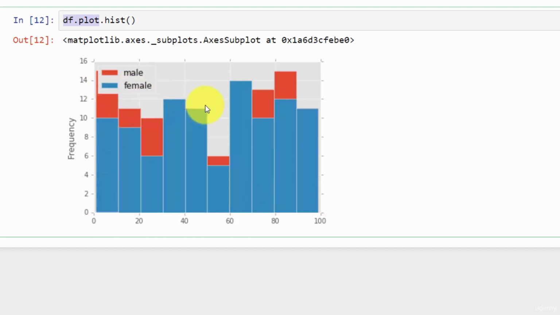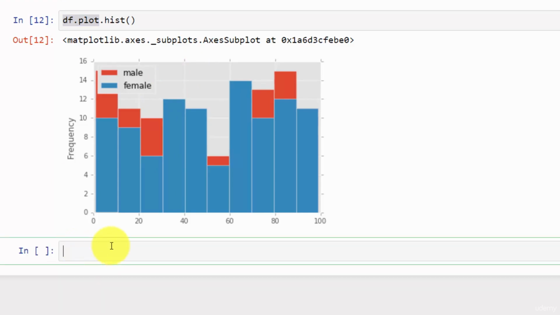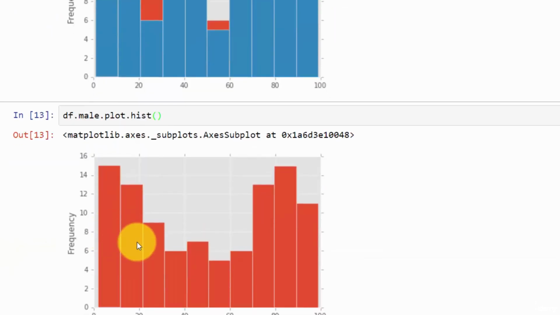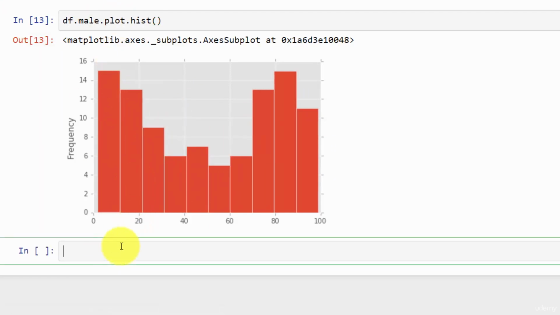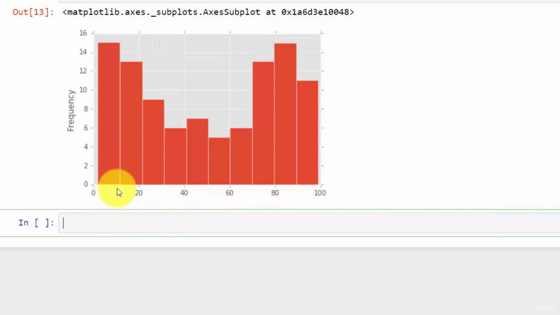The disadvantage of this plot is when blue bar is taller than the red bar, you cannot see the red bar anymore. You can solve this issue by plotting male and female separately. For example, df.male.plot.hist and run this. That's it. No blocking, straightforward male customers. If you really want both genders in one plot, you got it too.